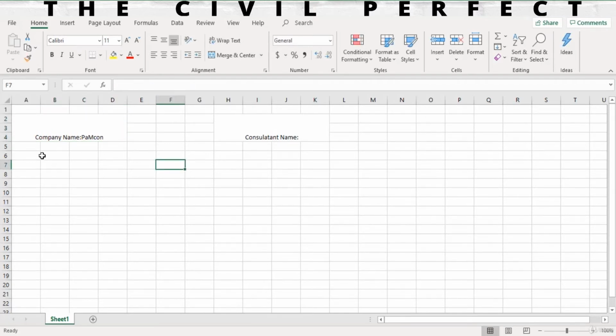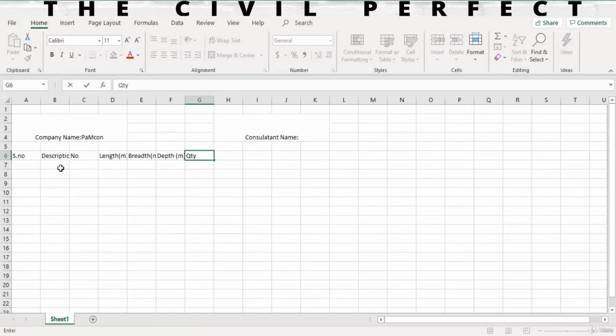And at the bottom we have to create a table. For example, in this case I'll go with the serial number first, then description, and then we have to write the numbers, then length. Length in meters, we are going to calculate in meters, and then breadth or width, which is also in meters. Again we have to give a depth, because for excavation we need depth, in meters again. And the next one is quantity, and the quantity of excavation will be in meter cube.